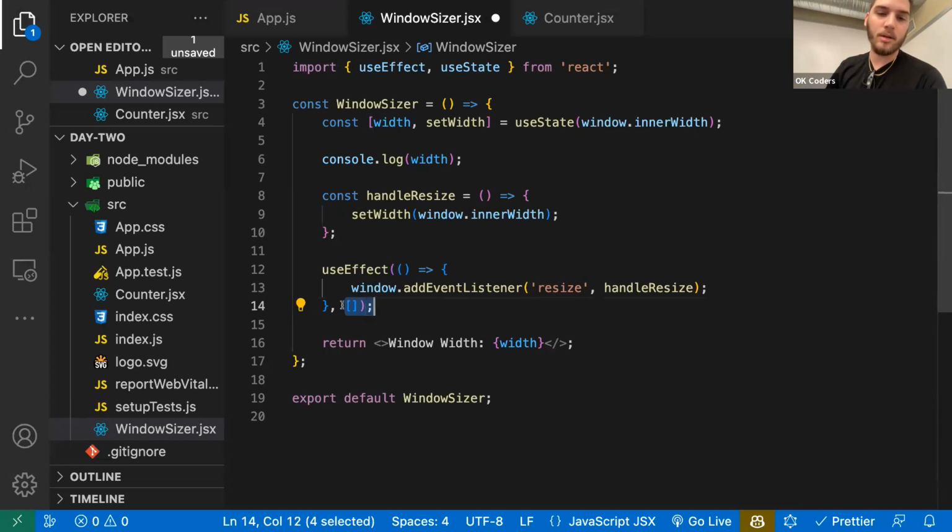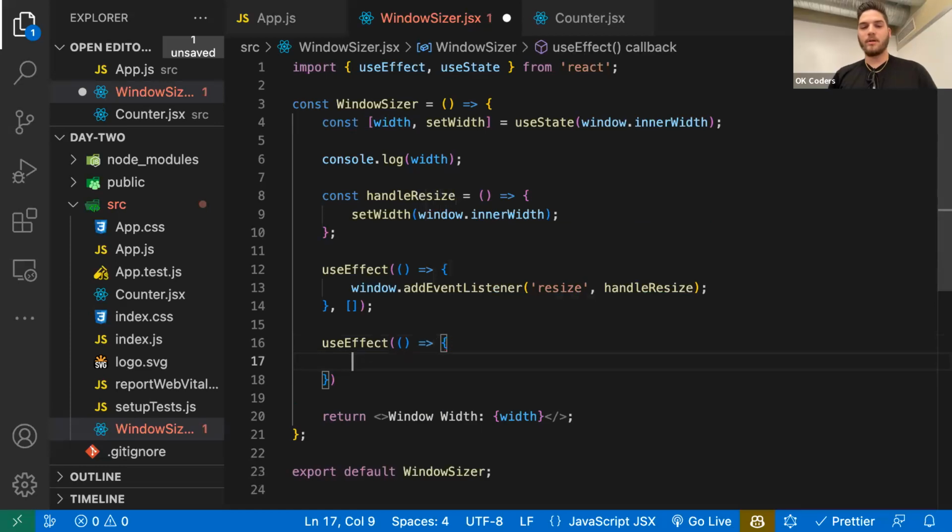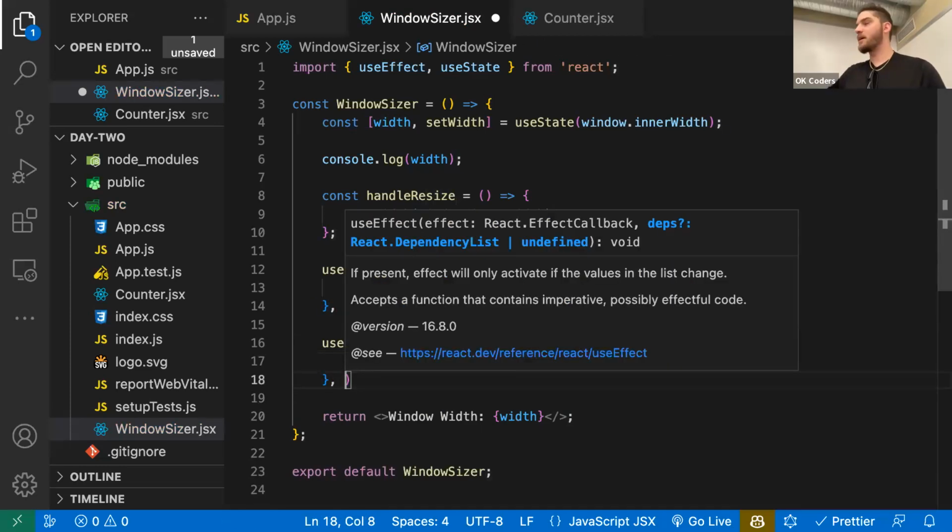And we can look at the other case, where I want to run this every time, right? You can have multiple use effects. I can define another one, and they can do different things and be completely independent of each other. Like this one only runs when it starts, and I could have this one only run when some value updates.